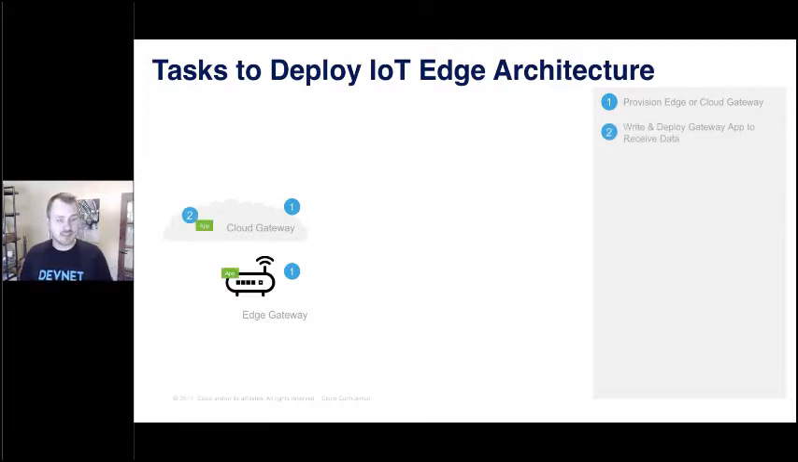And there's an app that sits inside this gateway. And you would, as a developer, write that app to receive the data, process your business logic, do all the different rules we talked about just a moment ago. And all that logic sits inside of this application.